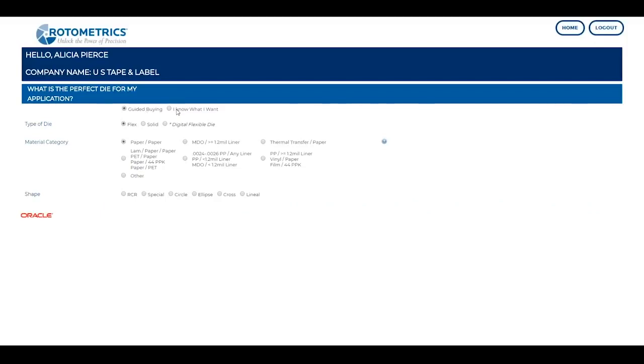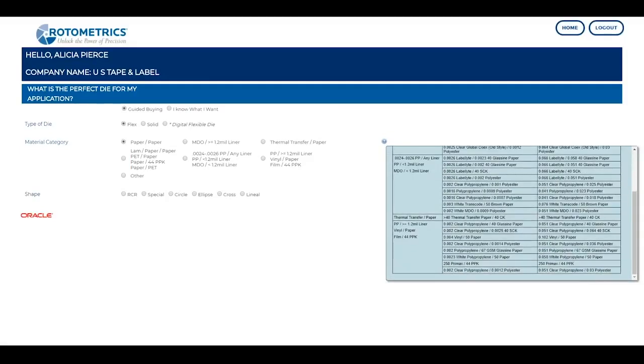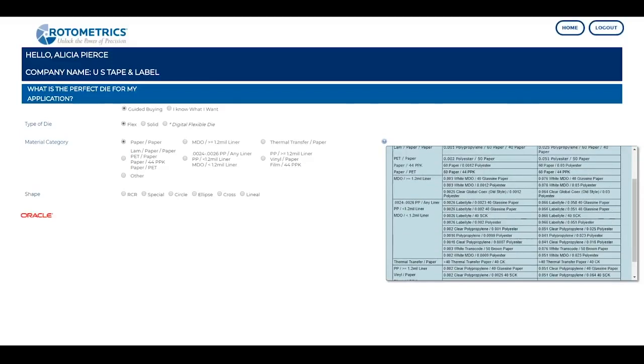I know what I want is for those folks that know exactly what product they want, and they don't need the guided buying to tell them what's best to cut their material. So we'll do the guided buying for a flexible tool. Here you have the material categories. If you're not sure where your material falls in terms of these categories, we have a hover over here that allows you to see which materials fall into what categories.